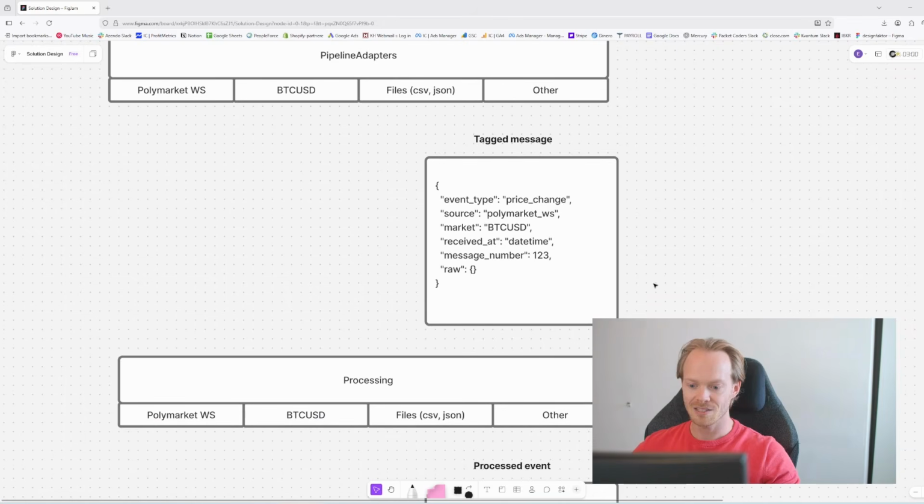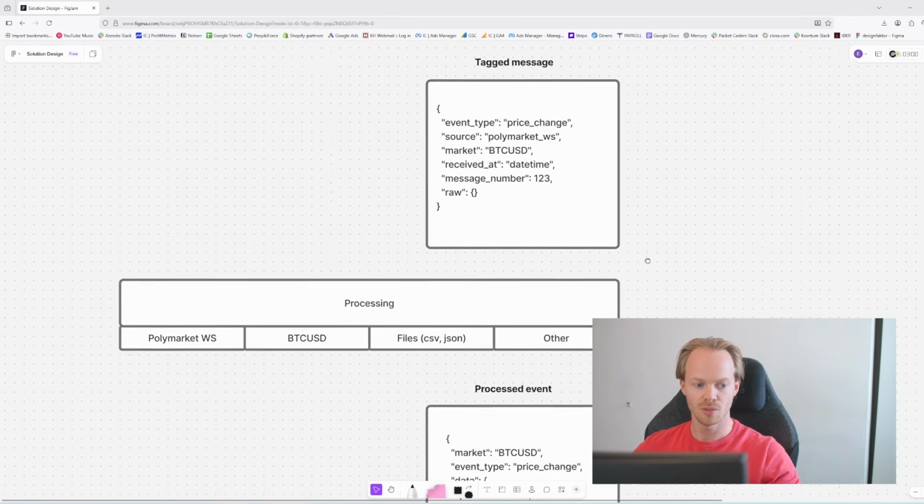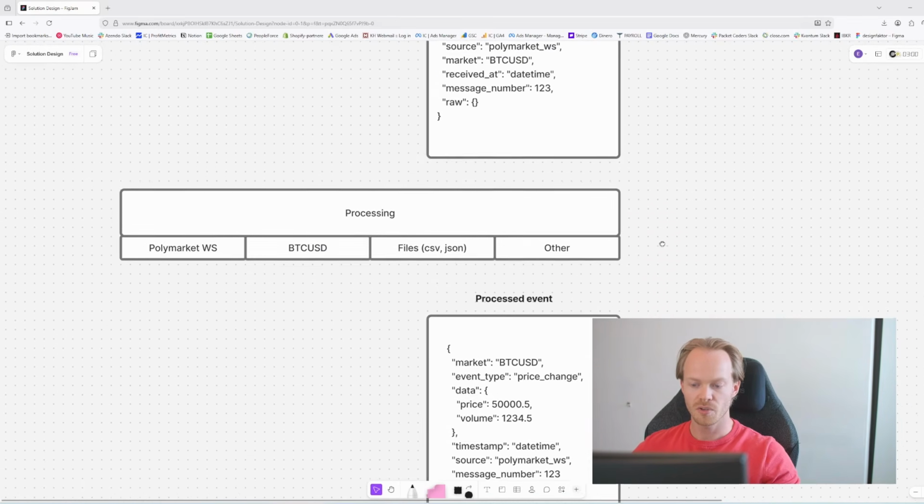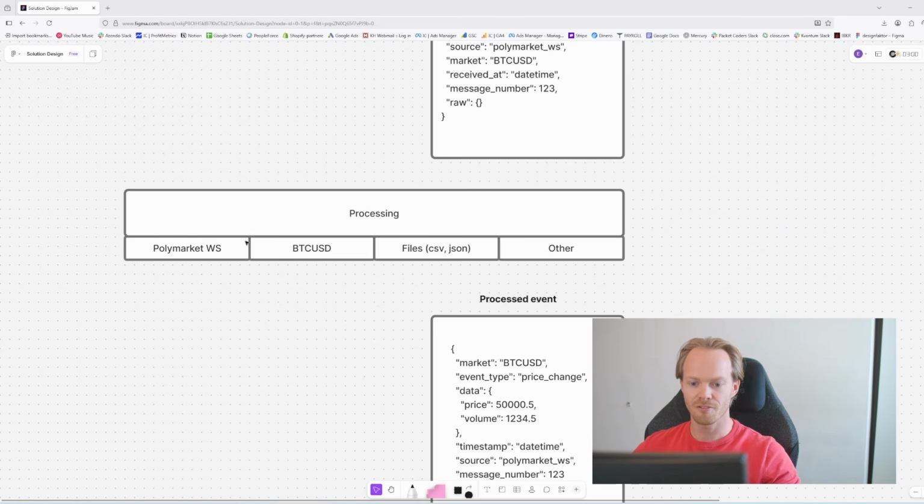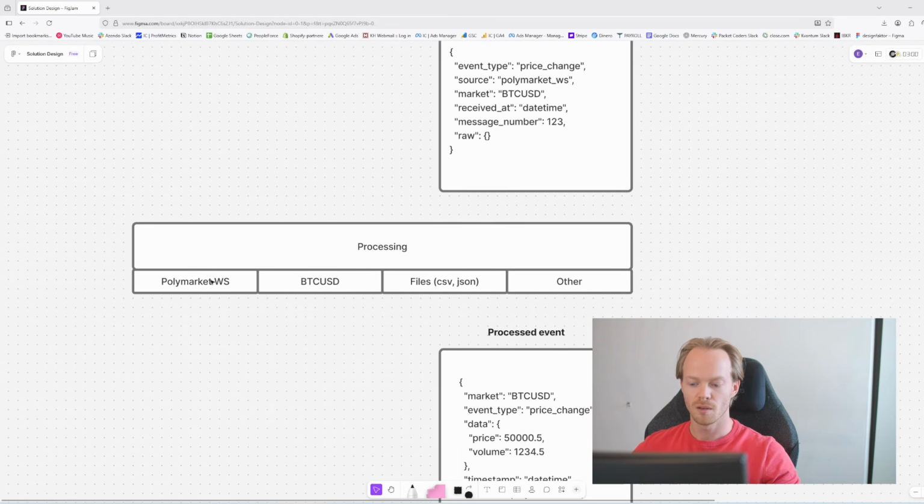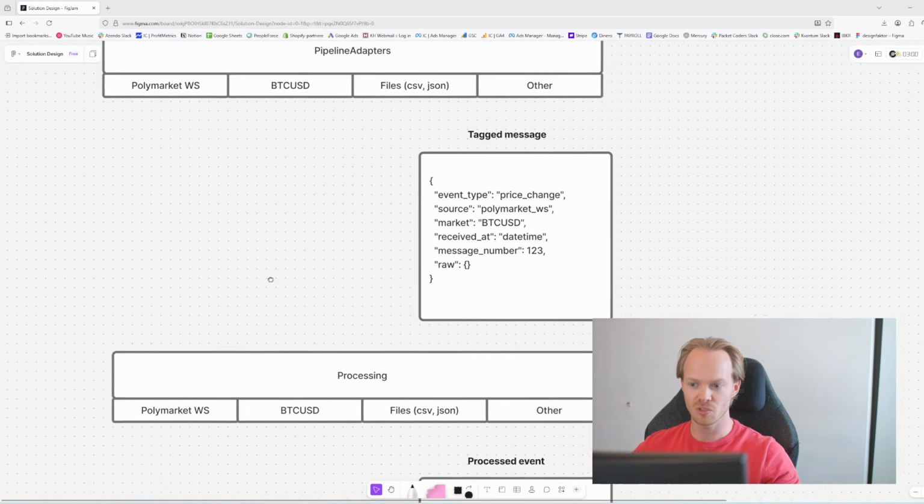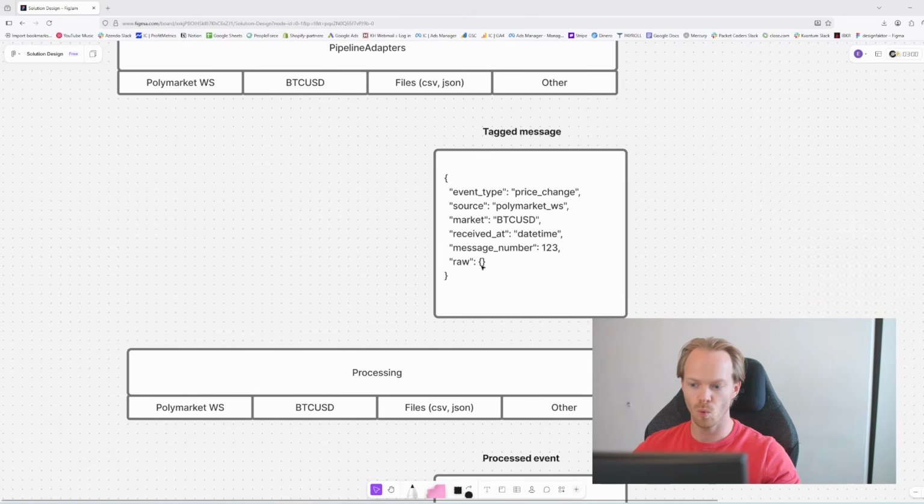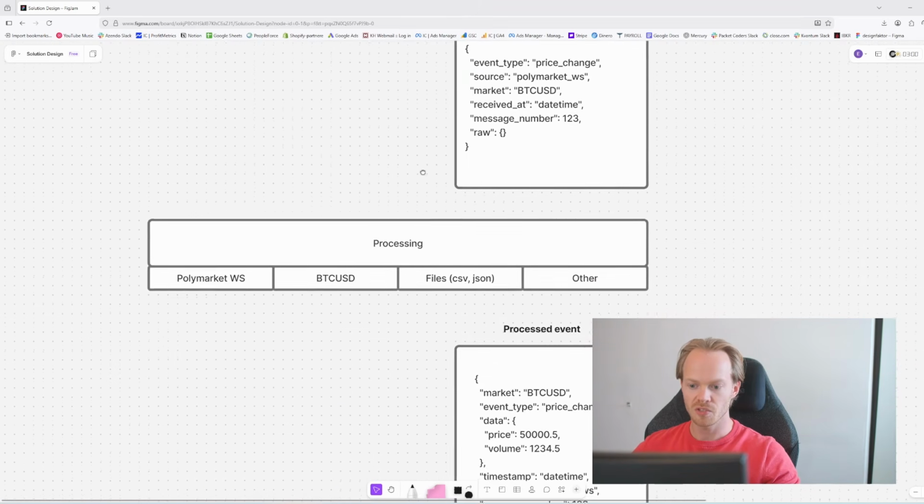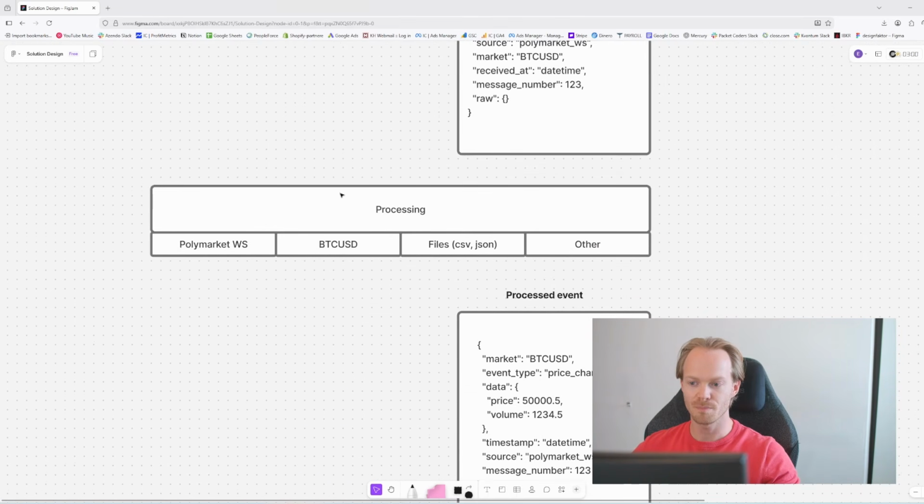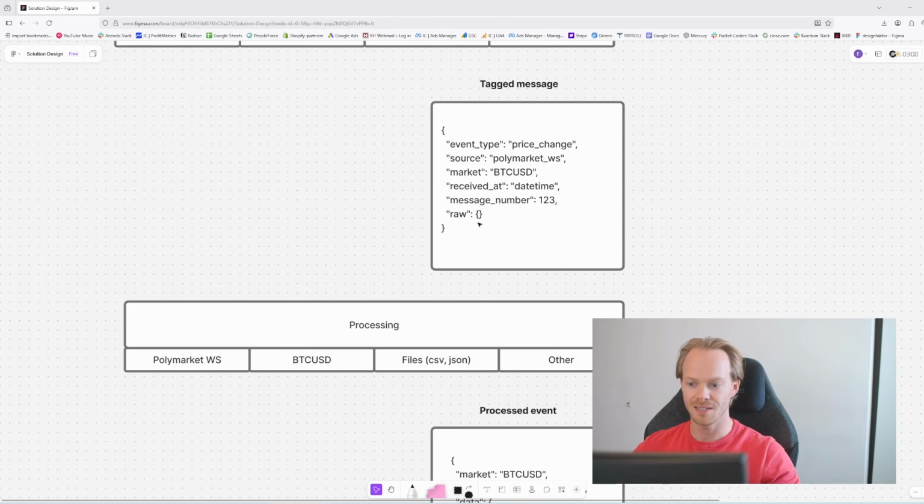That's then passed over to our processing unit. The processing unit has, again, different methods to process the actual data. You can see here in the tagged message, we still have the raw data from our pipelines from before. So we haven't touched that yet. Now the processing unit's task is basically to take the raw data from the event. For example, it could be a price change, or it could be a change to the order book.